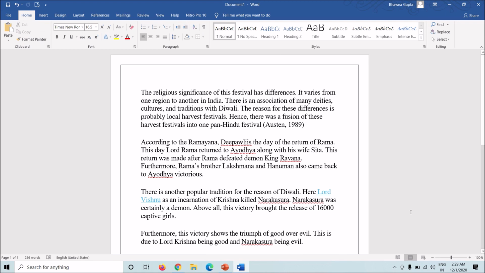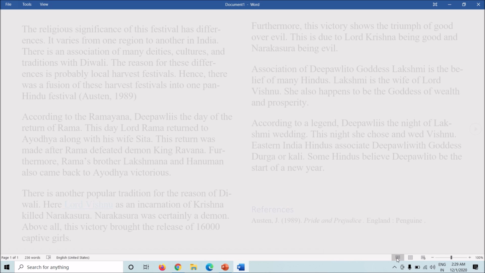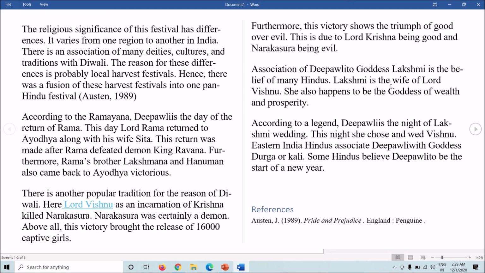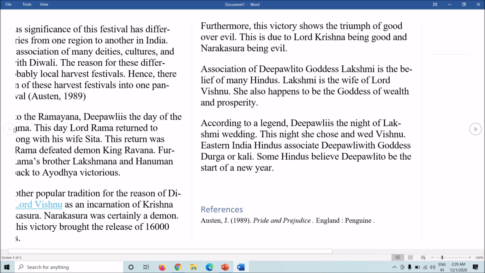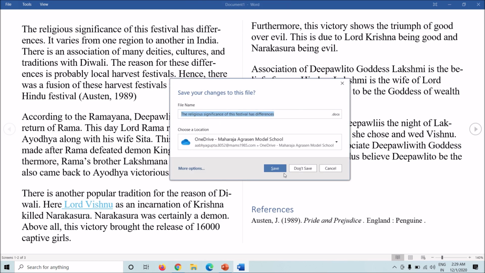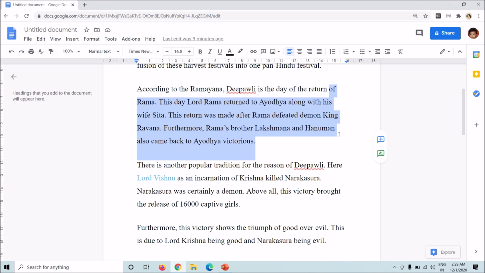In Word, you also have an option to use your document in this format. It's up to you if you want to use it or not. Sorry, I closed my document by mistake. We'll go back to it.